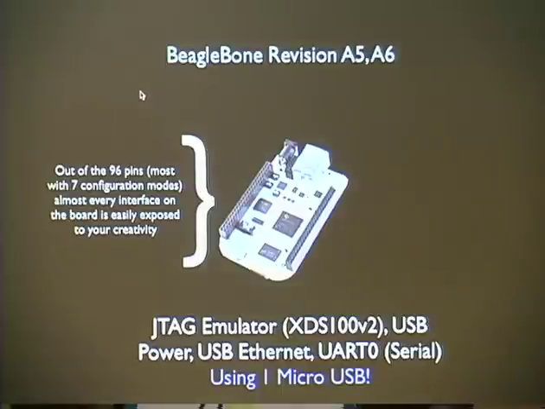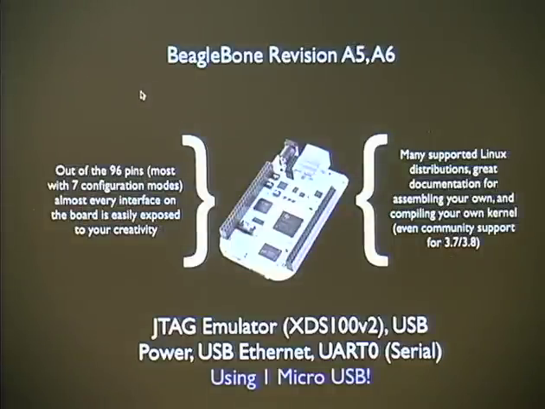It has a couple extra things too, one of which is 96 exposed pins, which have up to 7 configuration options per pin. There's a lot of things that you can do there. A lot of creativity you can apply. And your favorite Linux distribution probably runs on this BeagleBone. If not, it's somewhat trivial to get it to run.